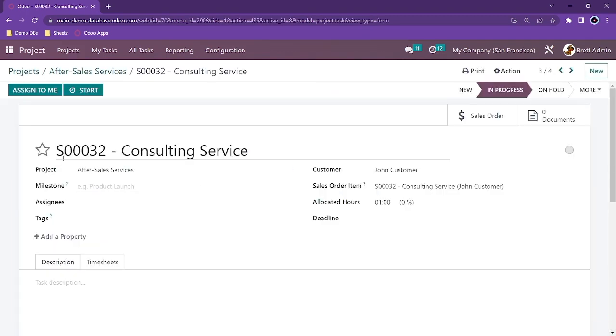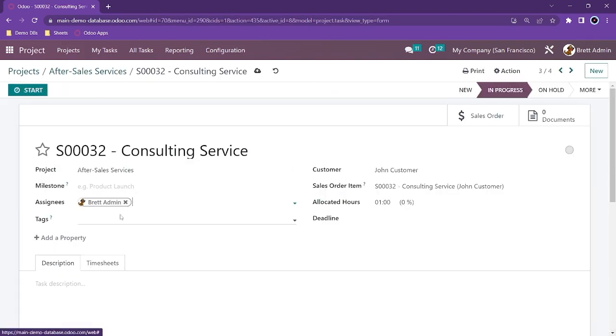The task is pretty straightforward. I can assign it to myself or multiple team members if I want to. Since I'm already on the clock, I'm going to go ahead and hit the Start button. The time tracking comes directly from the seamless integration of our projects and our timesheets module.